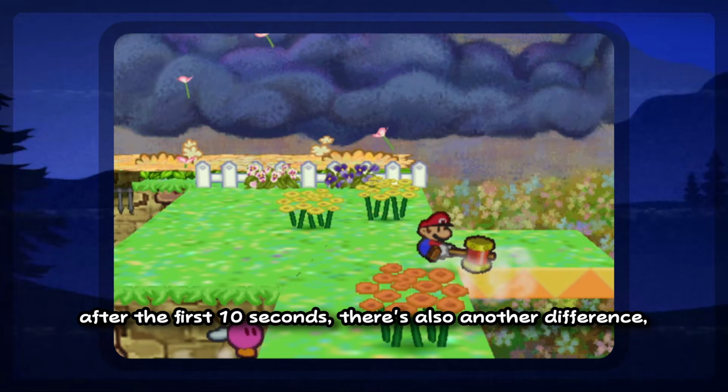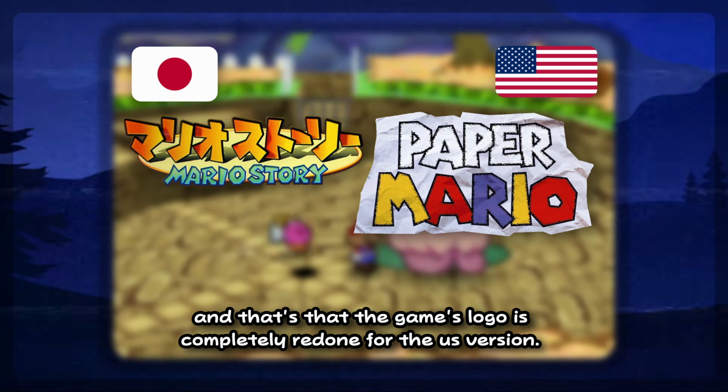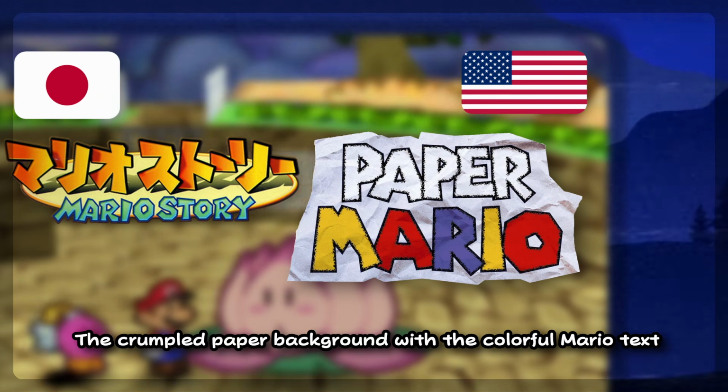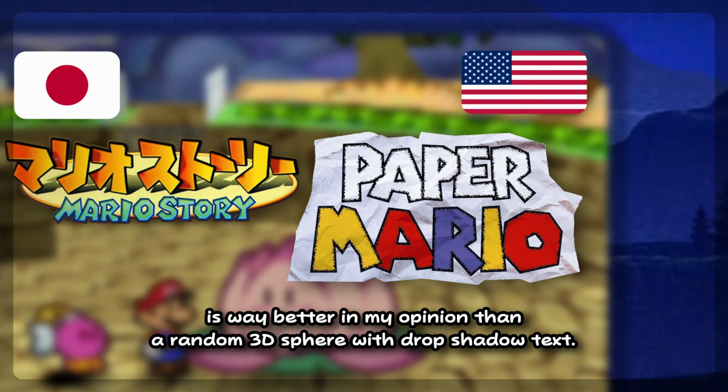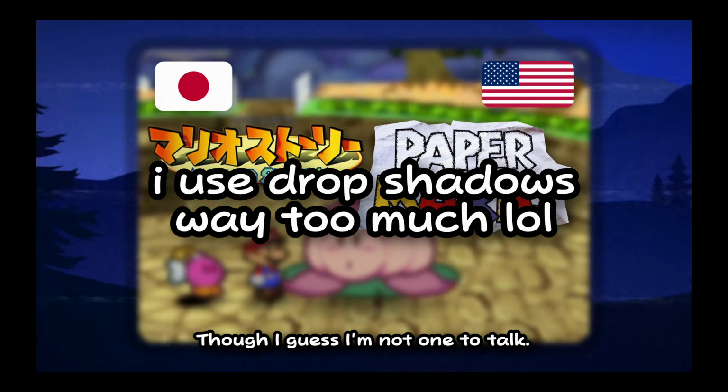Anyways, after the first 10 seconds, there's also another difference, and that's that the game's logo was completely redone for the US version. And this is one of the very few things that the US version actually does better. The crumpled paper background with the colorful Mario text is way better in my opinion than a random 3D sphere with drop shadow text. Though I guess I'm not one to talk.